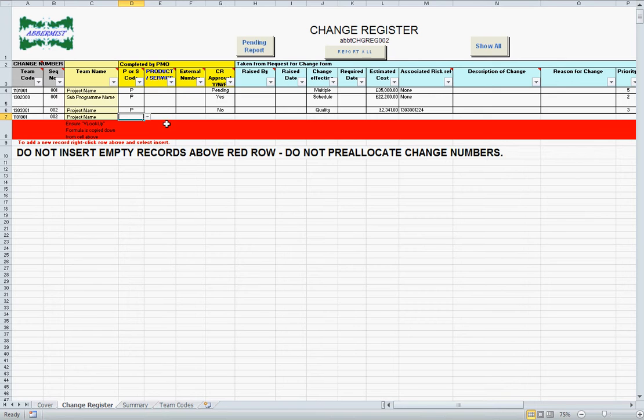You can also record whether or not this change is for a product or a service, describe if it's a product or a service, if any external reference numbers are applicable, and you can state here whether or not it is approved, not approved, or pending approval.